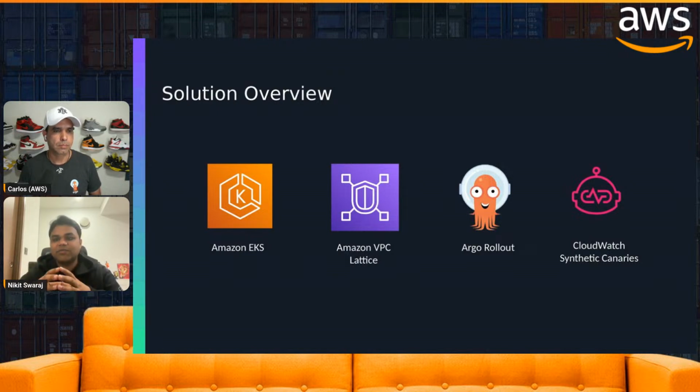In this demo, I'm using Amazon EKS as the container platform, for running the application workload. Then VPC Lattice for weight-based routing and also for service-to-service communication. Argo Rollouts will be used for rolling out the application service. While doing the rollout, I would also want to do some sort of health check as well as some sort of verification, like automated tests. That will be done using CloudWatch Synthetics canaries. So these are the services and tools that I'm using for this particular demo.